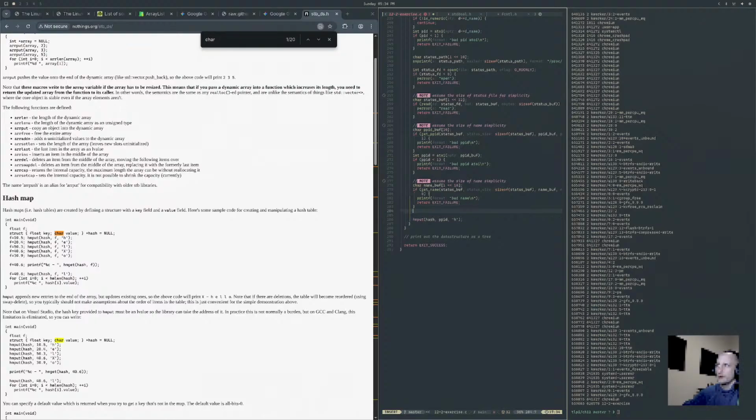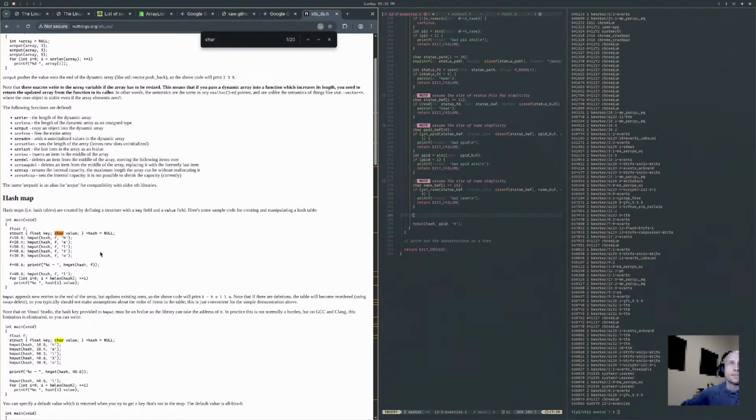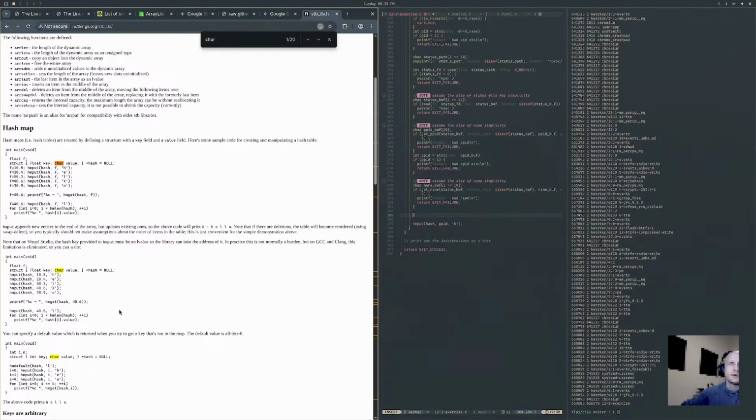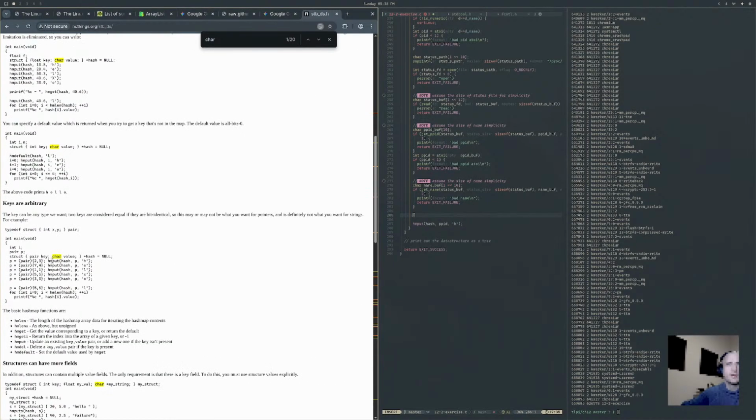Before I put anything, I need to read it. So I can just index into it? Really? Here it goes. Get the corresponding value, yeah, hmget.